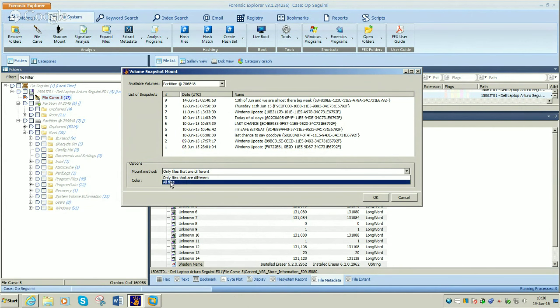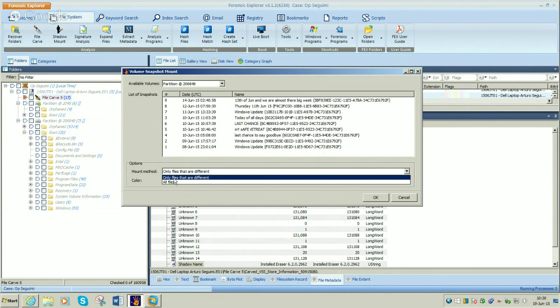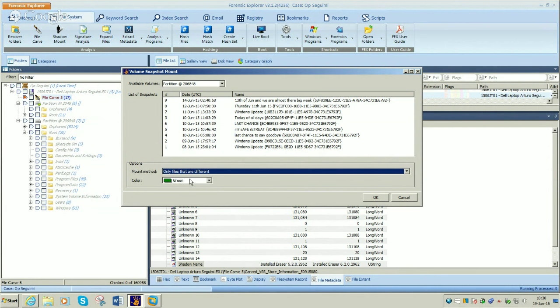So doing all files, there may be reasons why you want to do that, but from a forensic perspective, the majority of us, we want to know what has changed. I don't care if it's not changed, because I can see no changes here. What I want to see is the files that have definitely changed. So I'm going to select this option, only files that are different.